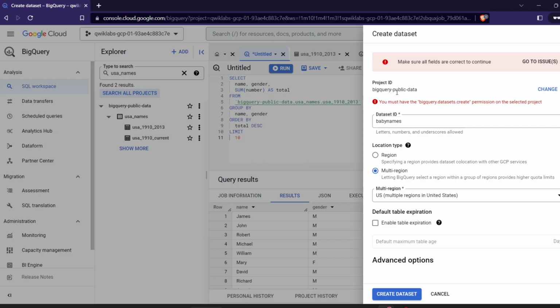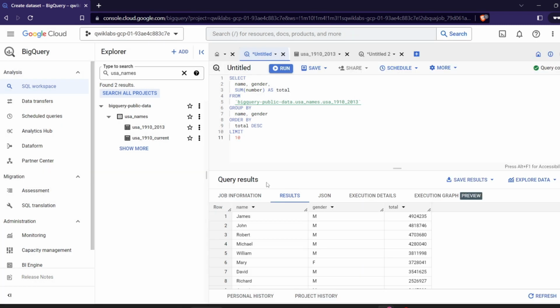If the project ID is a public BigQuery dataset, you cannot create a new dataset in this public project. So go to your main project. In this main project, click on create dataset.